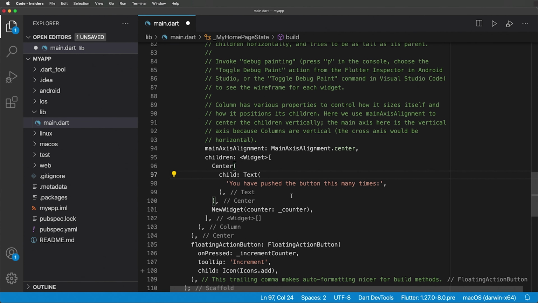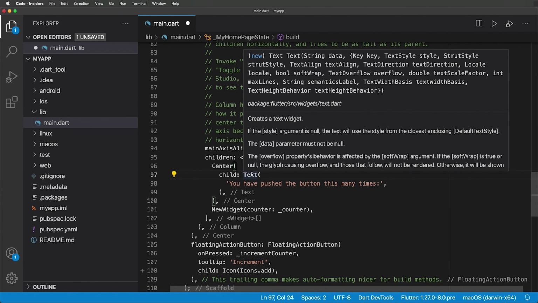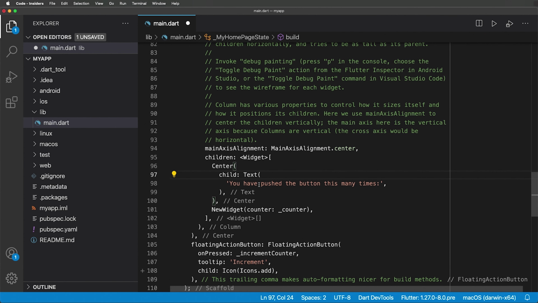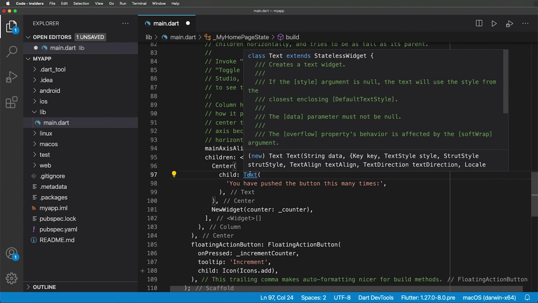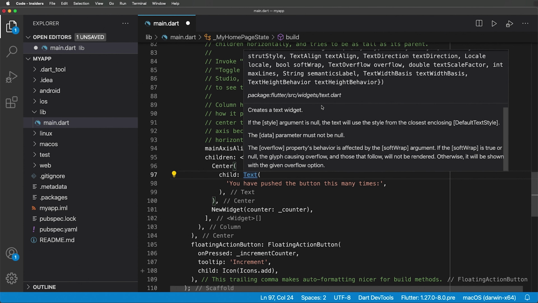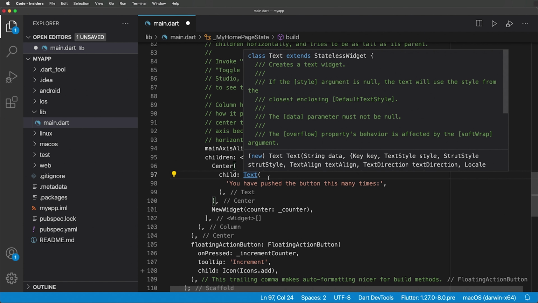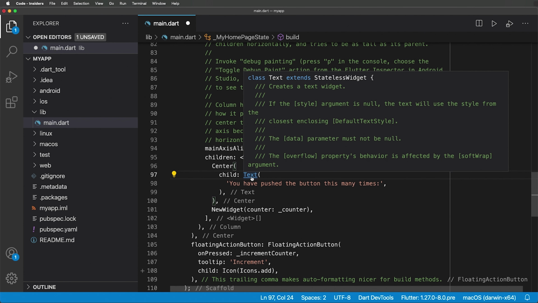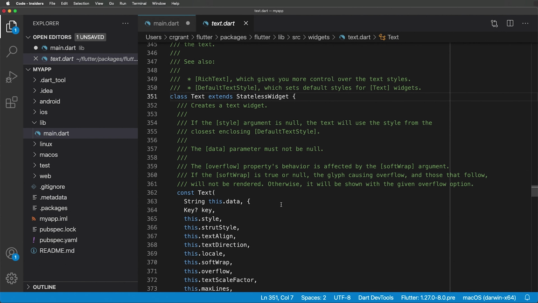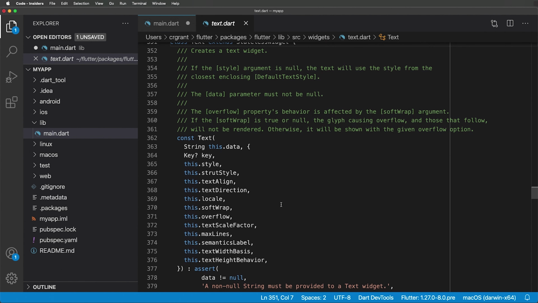The next thing that comes up often is understanding what is available for a specific widget. You can actually do Command and hover over that same thing, and you'll actually see the code that goes with it. You can go in though and do Command click and it'll open up that actual Dart file itself and you can see a little bit more detail.